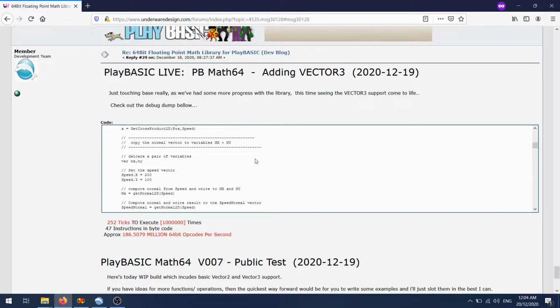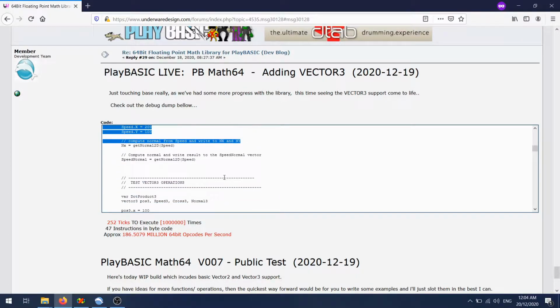Beyond this, we've got vector 3. Oh, sorry, here's some usage of those things. So the functions are, get normal 2D for a 2D vector, and it'll actually accept a vector or a variable, and if it's given a variable, it will use that variable and the variable after it as the X and Y fields. So just be aware of that.